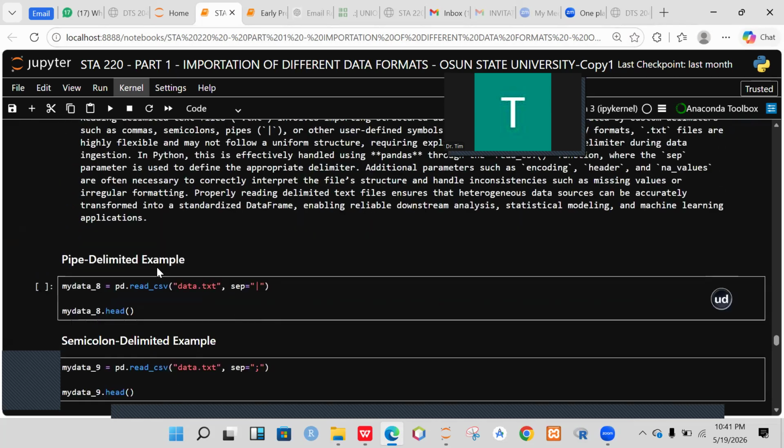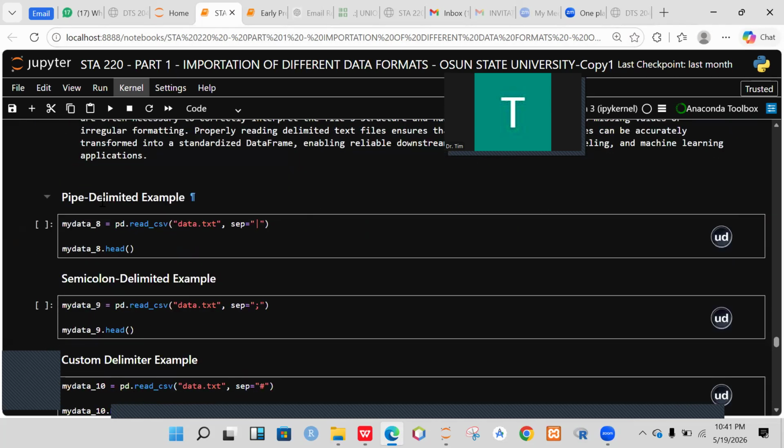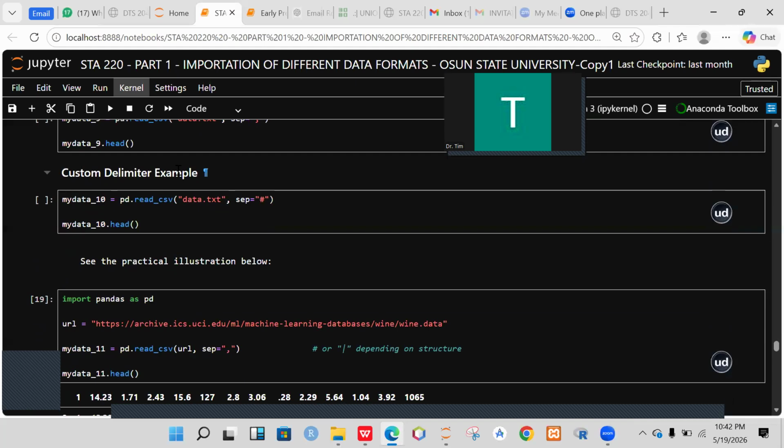So also you have some pipe delimited examples. Some CSV also has different formats. We have a format that says text. Another format is pipe delimited. Another one is semicolon delimited. Another one is customized delimiter. And this is it.